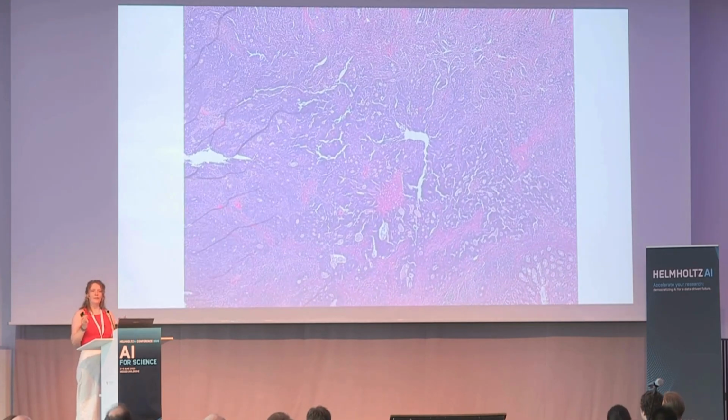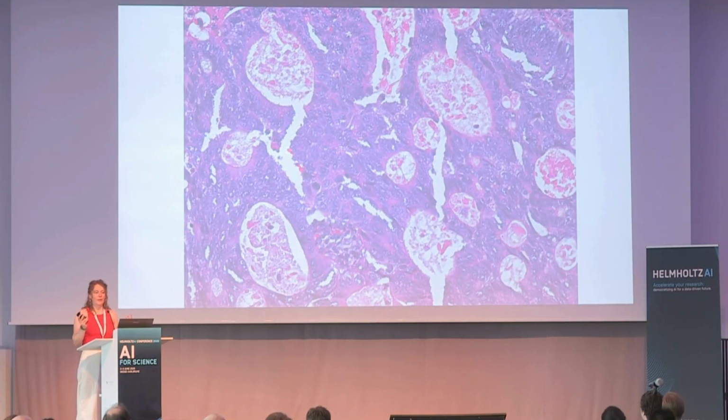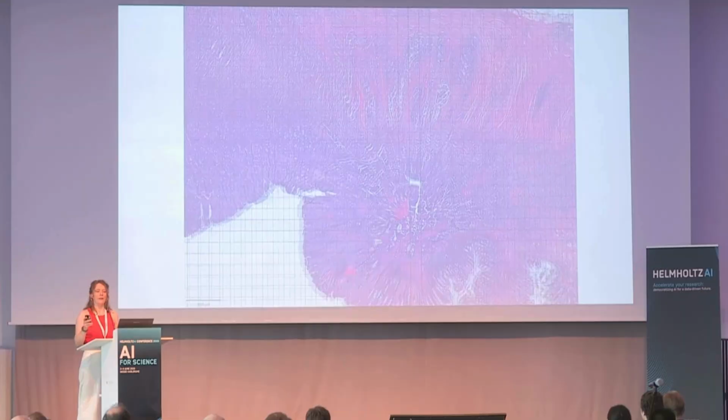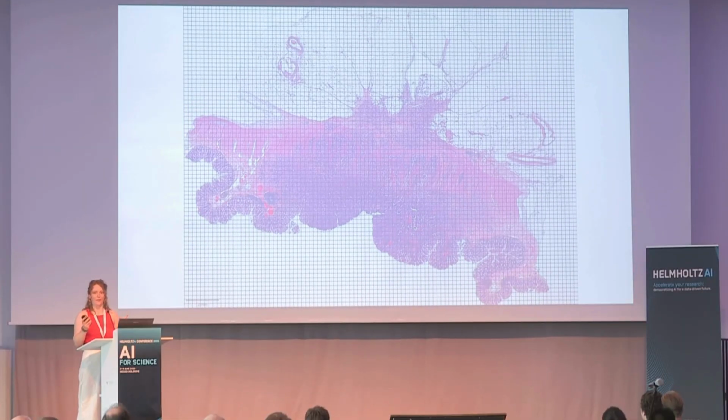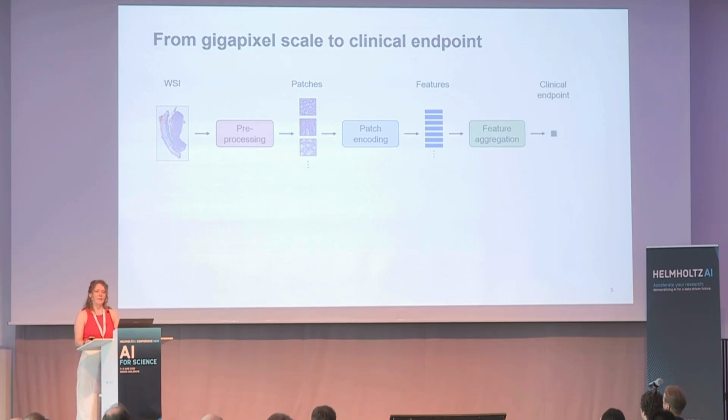As you see here, you can zoom into the tissue, and in order to process them by a computer, you need to patch it into tiny images, but you end up with thousands of these images for one whole slide image sample. So the normal procedure is to tile these images into smaller patches, compress the information contained in these patches through patch encoding into features, and then aggregate the multiple thousands of features for a clinical endpoint, and this is done by supervised learning.